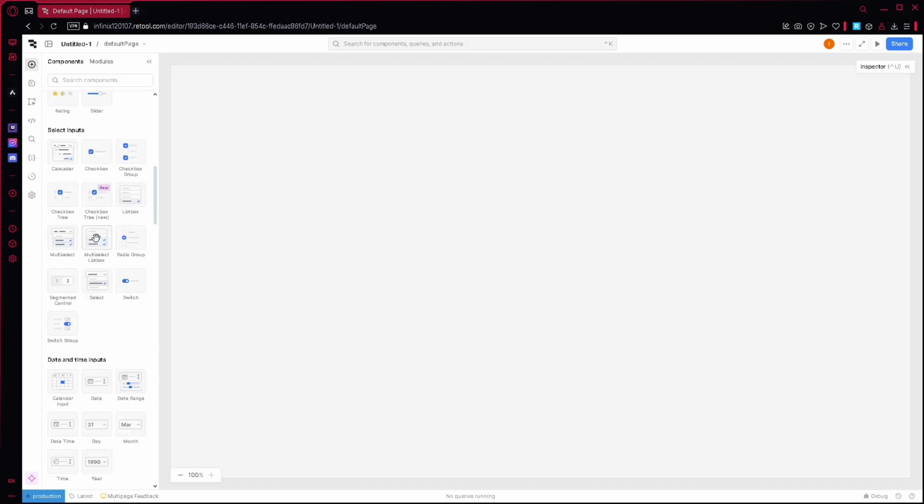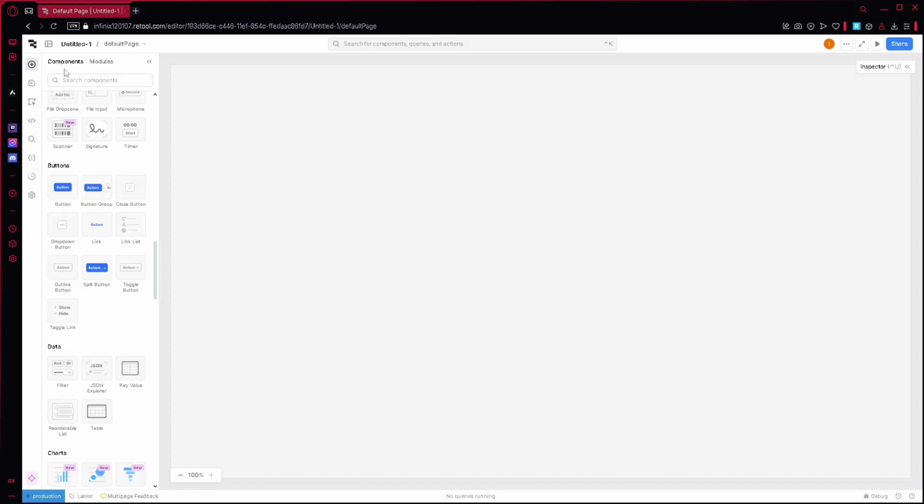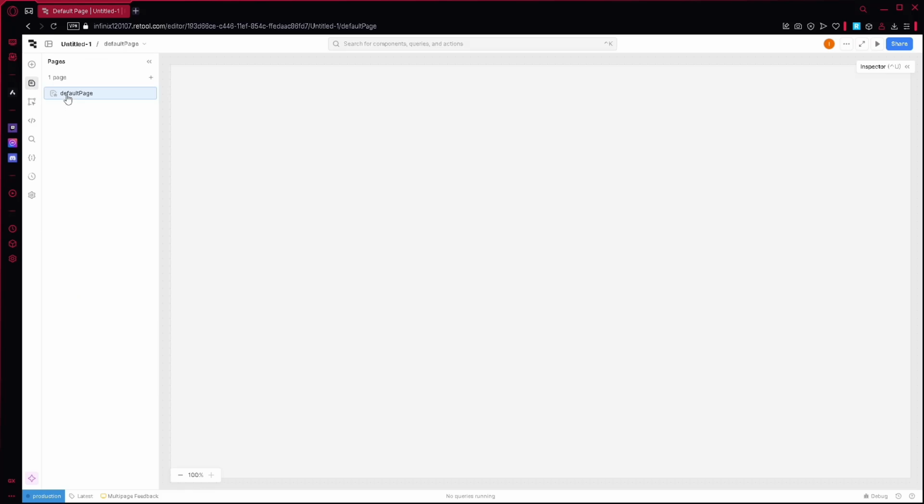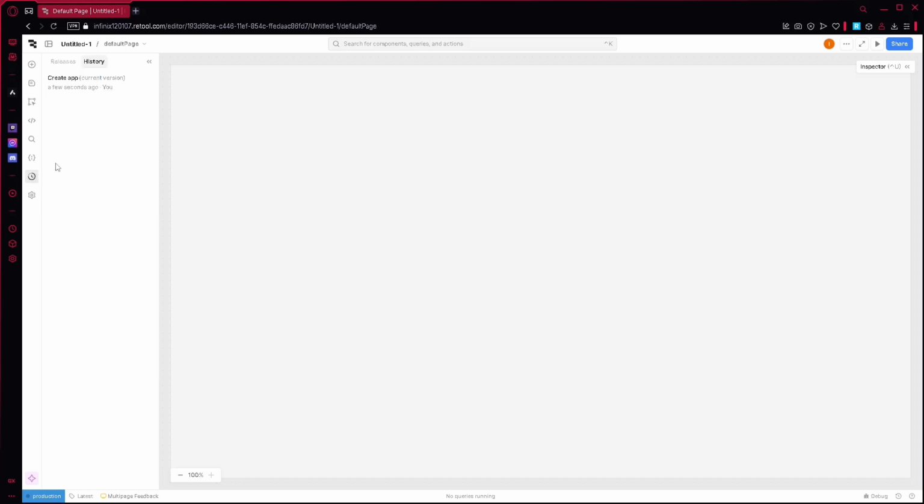You can see all you need here on this site. Components. Here you can add pages, some components you can code, but it is without code, so we're not using that. State, history, and settings. Now let's go back to home.